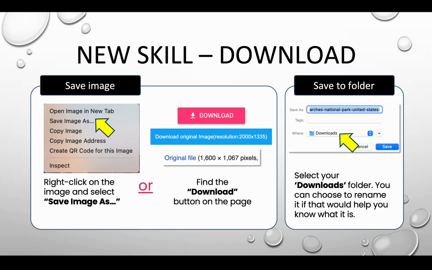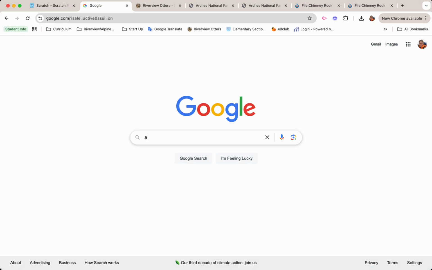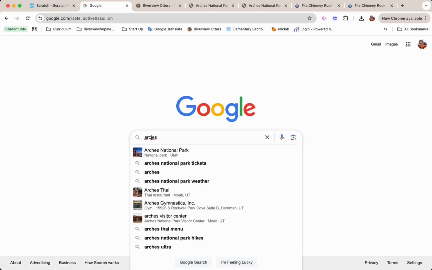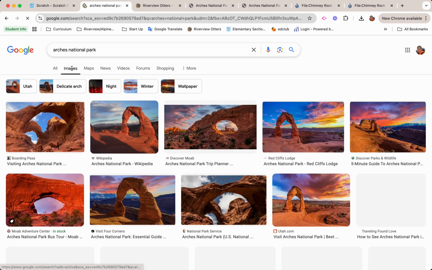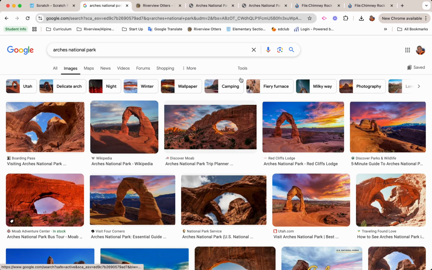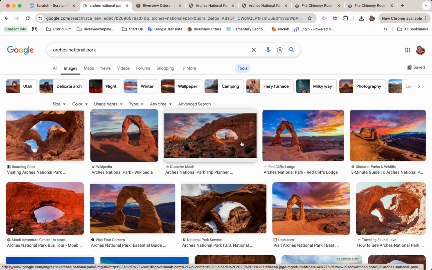Now, with our skills, we want to download public use photos. So if we're going to do any Google search, put in Arches National Park. You're going to click on images up here, but you can't just stop there. There's one more step here. You have to click on tools and then go to usage rights, because all these photos are not up for grabs for you to take and use.